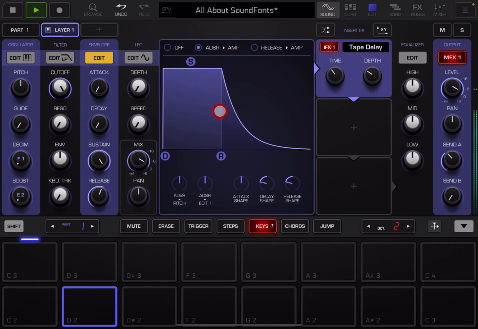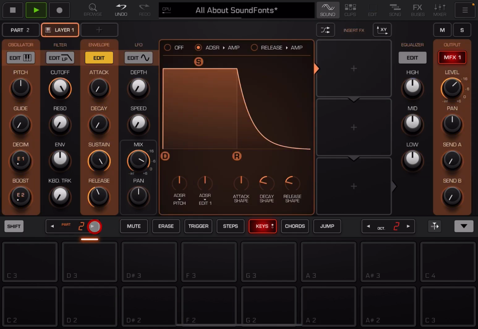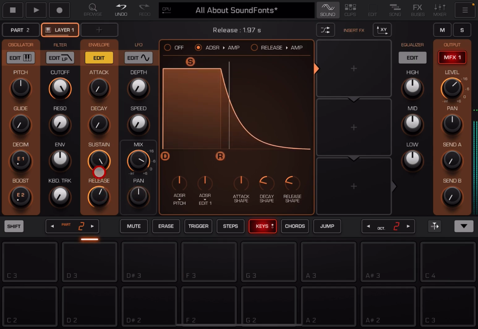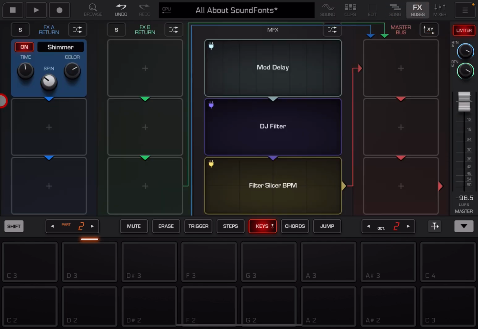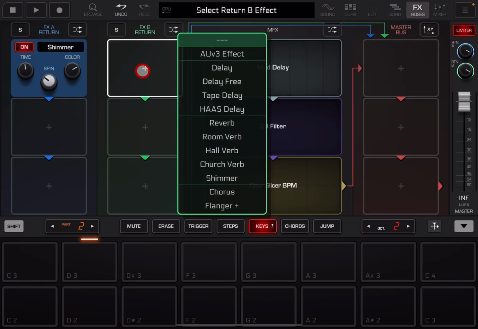Let's go to part 3. What did I have on here? Oh yeah, that right. This is nice. I'm going to have quite a long release on this one. And in fact, I'm going to set up another reverb, but I am going to set this on effects B.